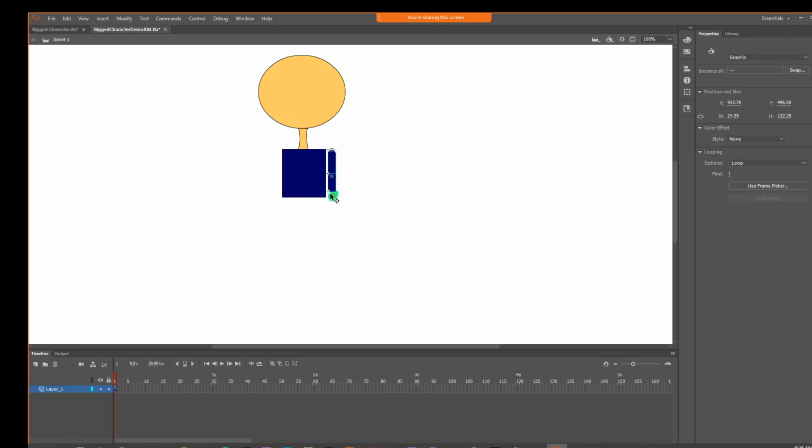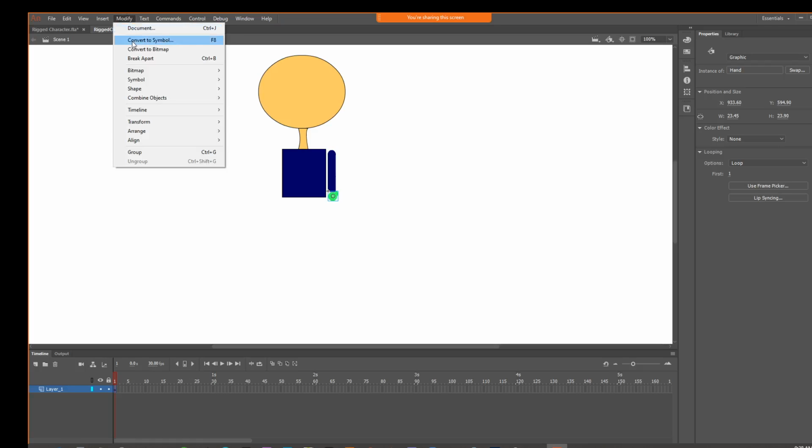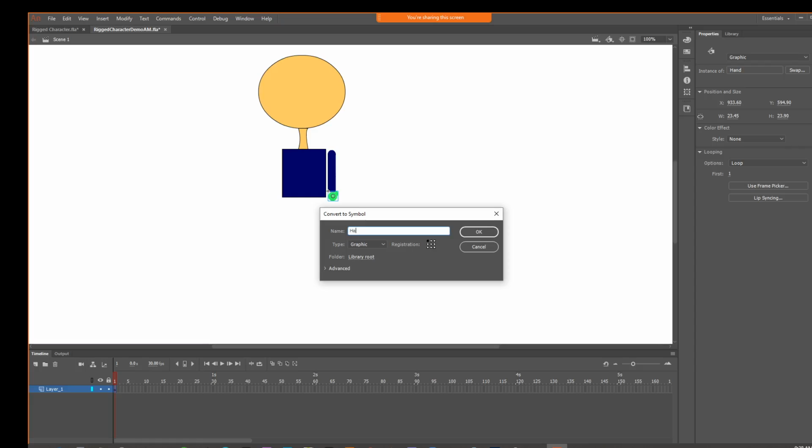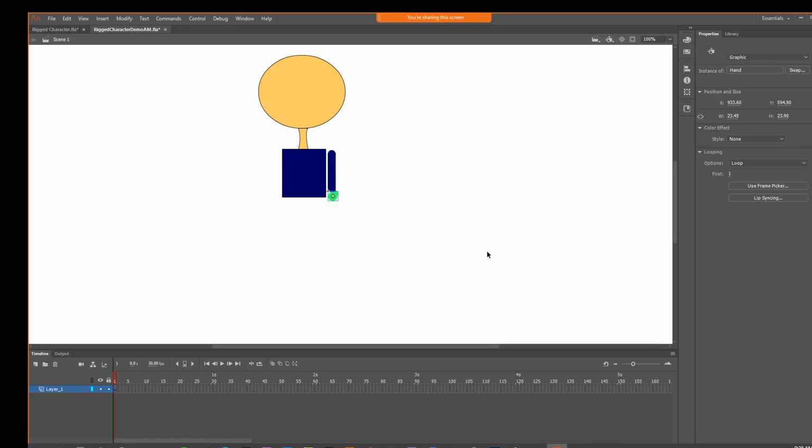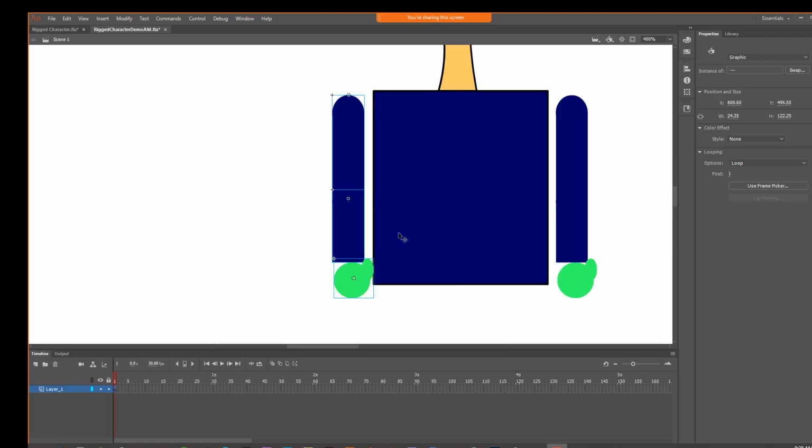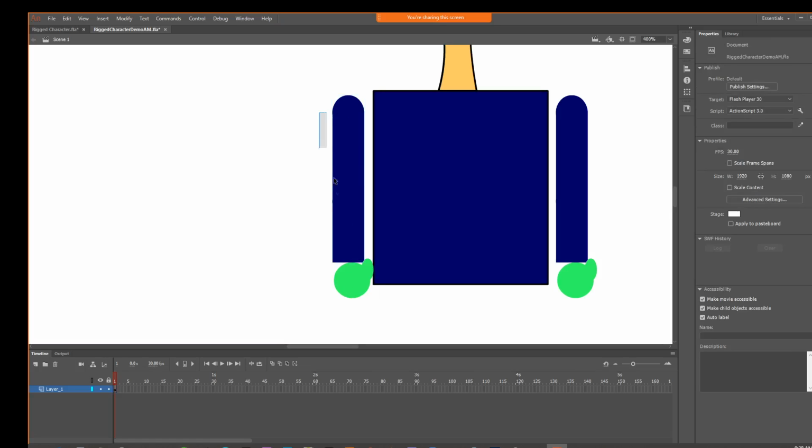All right, so we have parts of the arm. This already had a hand. I can just copy this to the other side and then flip the whole thing.